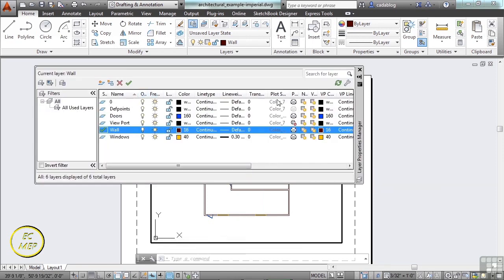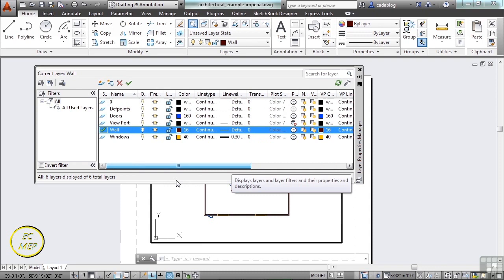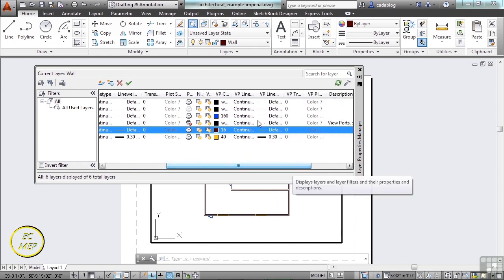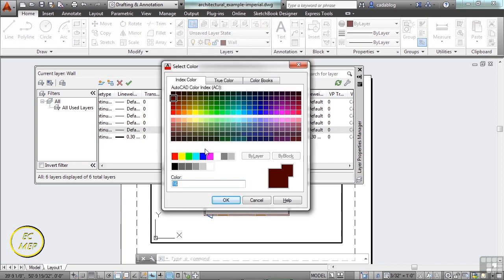I have all my regular controls here, but now I have all of them once again. These are called off, freeze, lock, color, line type, line weight, transparency, plot, etc. But now I have viewport freeze, viewport color, viewport line type, viewport line weight, etc. They're the exact same things, and they work and are changed the exact same way as before. But only now I can change my walls in this viewport alone to, let's go with a pink color.